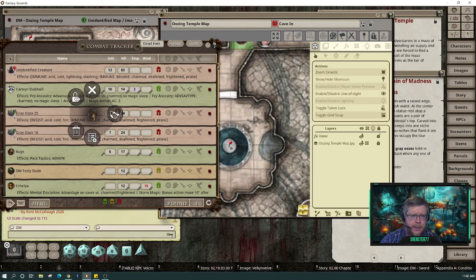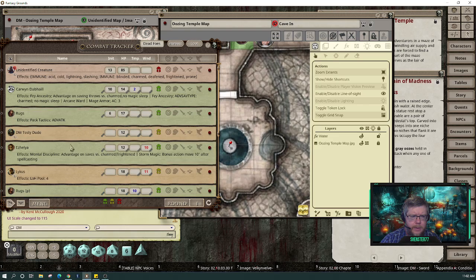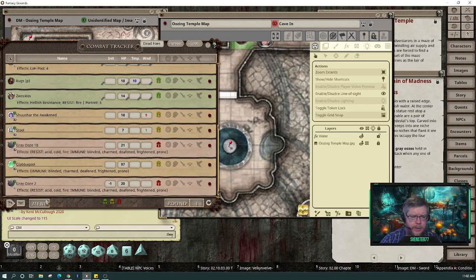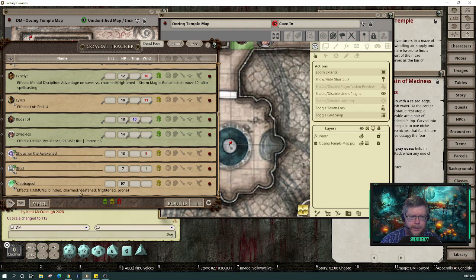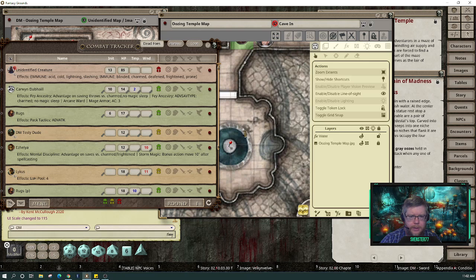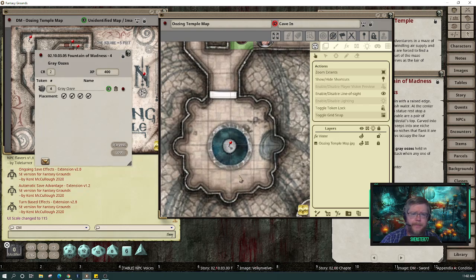To do that, you right click, delete, right click, delete. You could also go down here to the menu and say delete from tracker, only foes. But that would also get rid of the black pudding I have, so I don't want to do that. Right click down here, delete, confirm delete. So now all my oozes are gone.